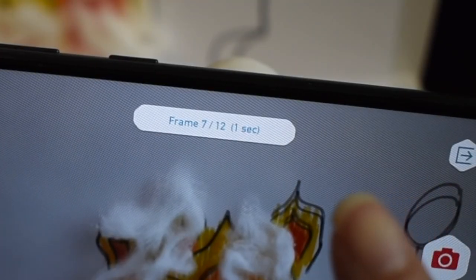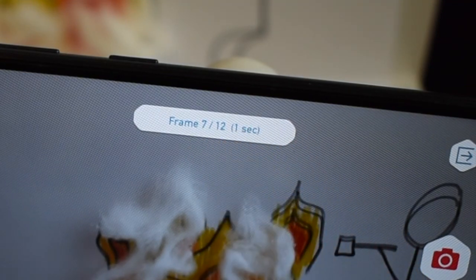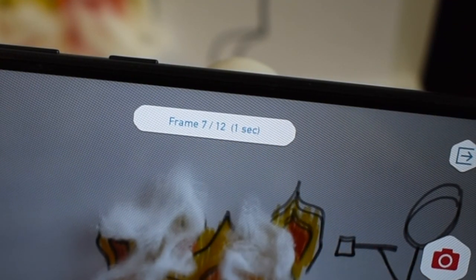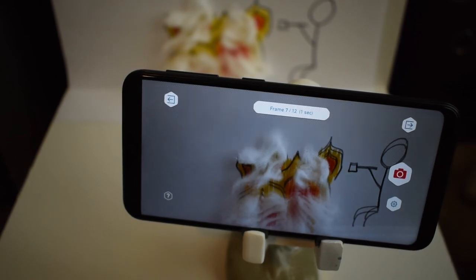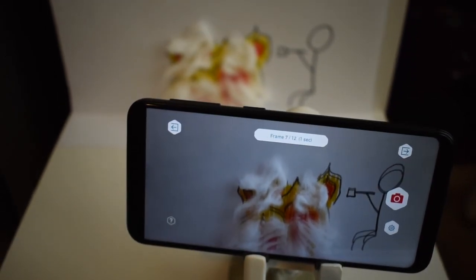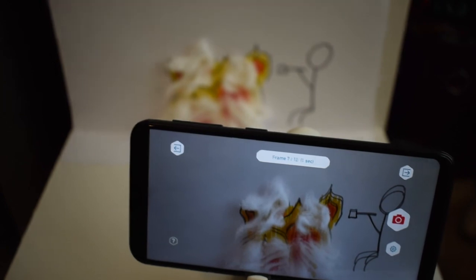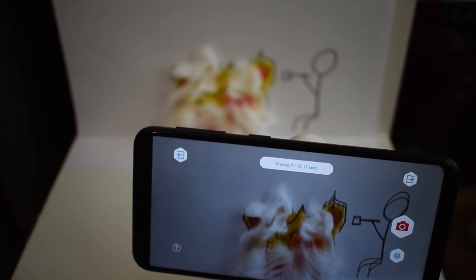So now you can see here that I have taken 7 out of my 12 frames, and I want to go ahead and make the smokiness disappear because smoke doesn't just stay in one spot. It eventually starts to fade away. So that's what I'm going to do now, is I'm going to slowly take away the cotton a little bit at a time to give it that smoky effect where it starts to fade away.